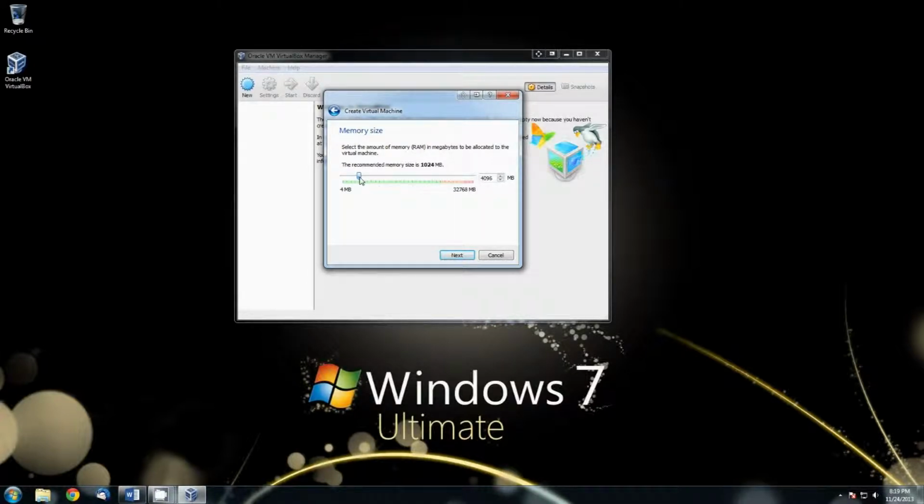I'd really rather it had at least 4 gig. This one right here, the memory size, allows you to dedicate how much RAM is actually going to be dedicated to that virtual machine. I'm going to dedicate 4 gig to it. So once you set the RAM, hit Next.